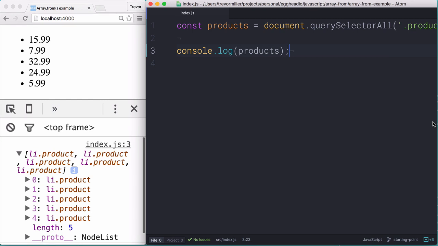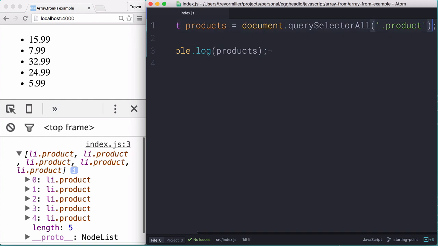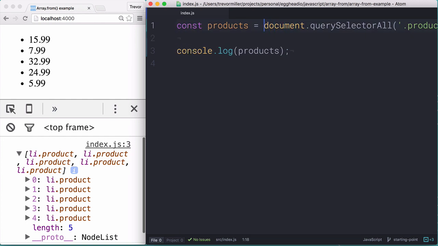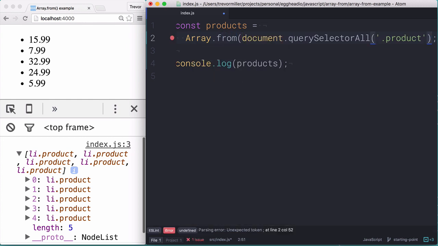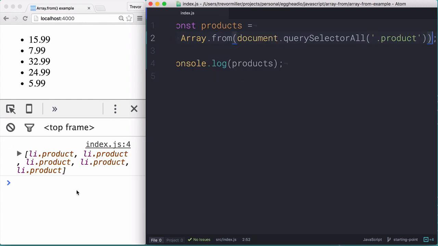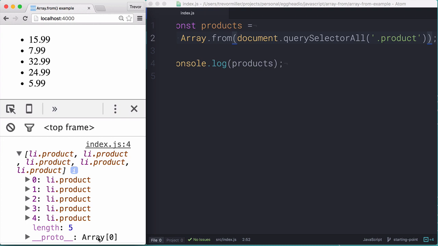So in the past, there have been a lot of hacky ways to do this, but now with ECMAScript 2015, we have a native way to do it with the Array.from method. So I'm going to go up here and wrap my NodeList call with Array.from. If we log this out, we'll be able to see, if we open this up again, that it's now of type array. So now we can use the array methods to solve our original problem of highlighting numbers that are less than 10 in the list.